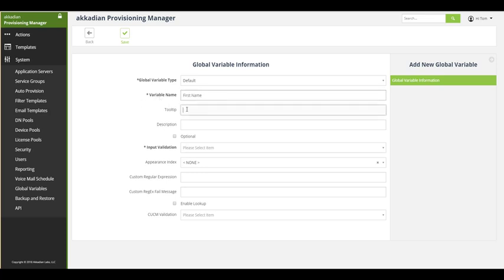And really for tooltip, it's pretty self-explanatory. You can put first name. So when they are hovering over this, that's what they'll see. And that is optional, by the way. And description, I'm going to keep it the same. This is internal to Provisioning Manager. The users do not see this.